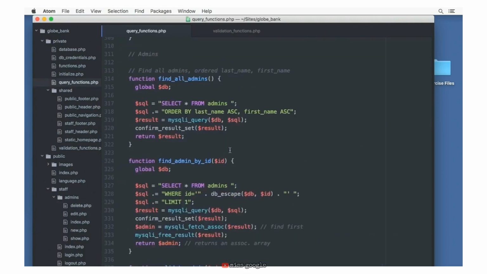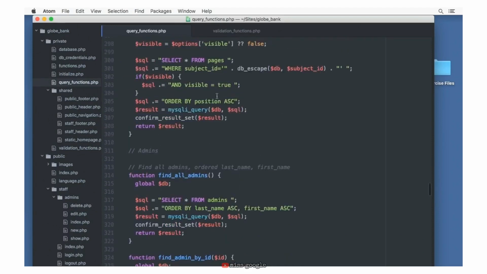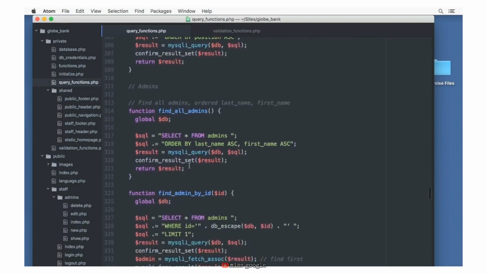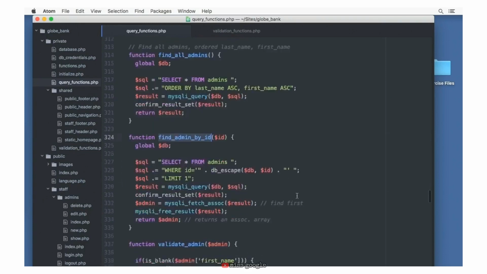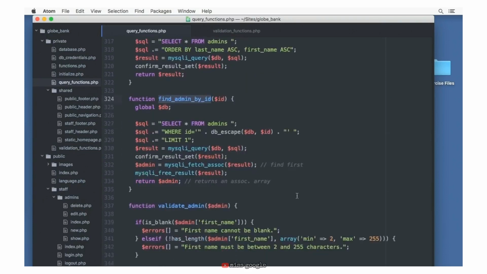Let's take a look at those query functions. So right below all of my other query functions, I added some new ones. I have one that's find all admins, select all from admins, ordering by last name and then first name. You notice that I just have last name, ascending, ASC, comma, first name, ASC. So that'll keep them sorted. We could also sort it by username if we wanted to, but I decided to sort it by last name. Then we have find admin by ID. That should be pretty straightforward and familiar to you now.